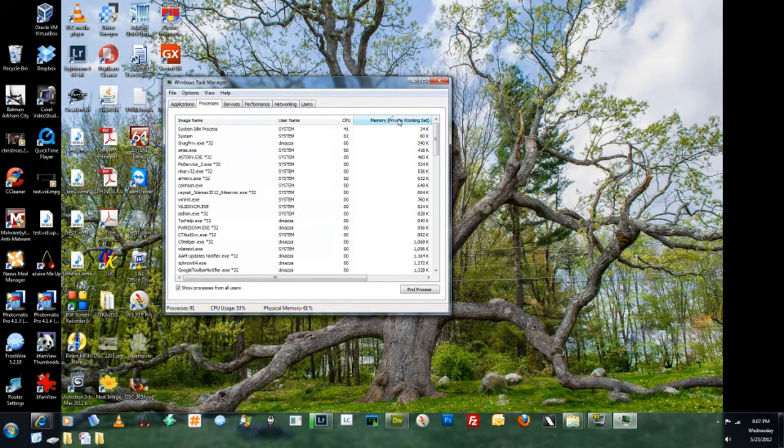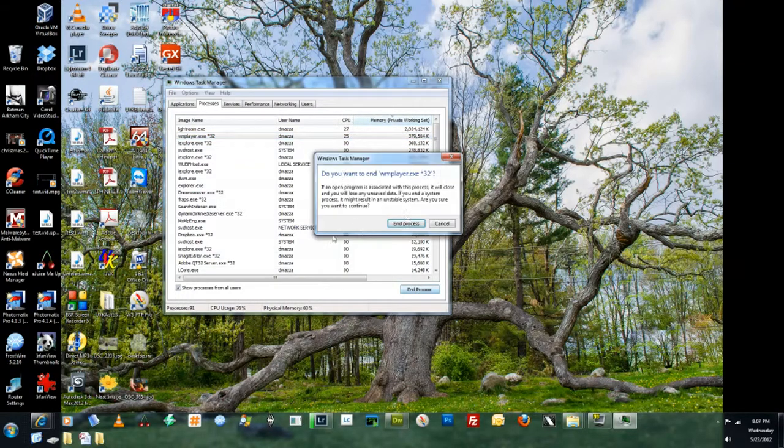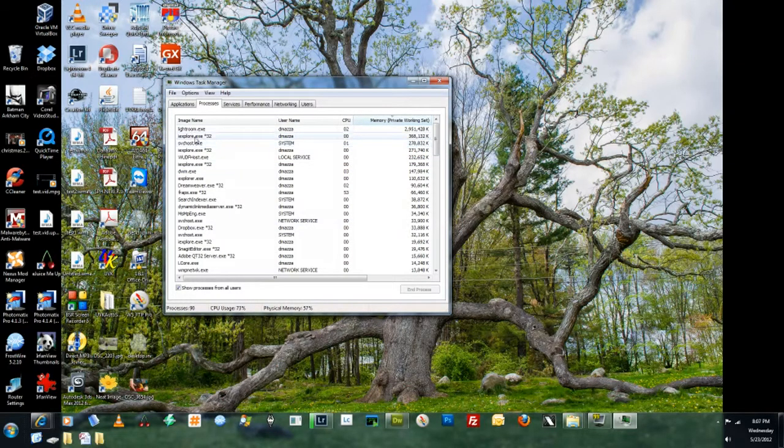So we're going to organize it by that, and as I can see, I see Lightroom, which is a photo organization program. It's using the most memory right now, which is fine. I want it to. But then there's going to be some others. Windows Media Player, which I'm not really using right now. It's taking up quite a bit. Let's end it. Internet Explorer.